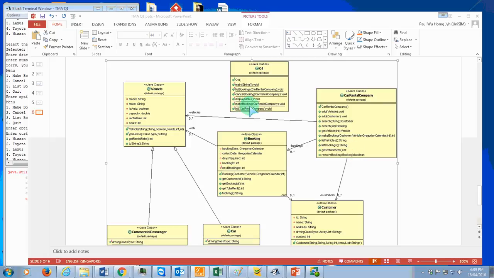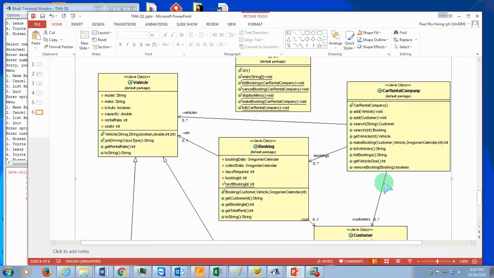And if you look at the details of the make booking, you can find that there's actually a method here which initializes, okay, in the car rental company, initialize the booking. And of course, make booking and make booking have the same name, and this is what we call the method. Let me blow it up a bit. This is method overloading. Make booking, the same name, but a different signature.